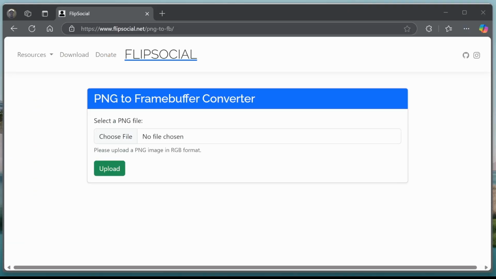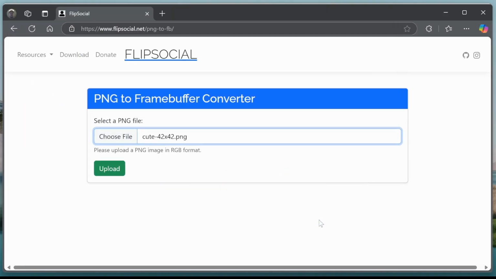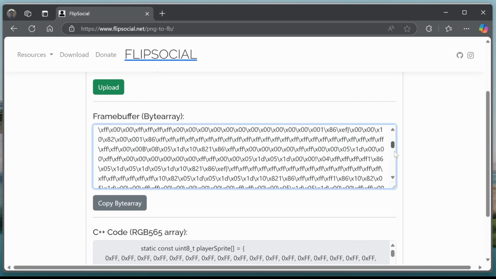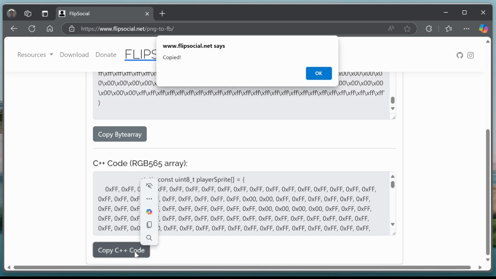We'll start by bringing up a web browser to flipsocial.net/png to FB. And then we'll go ahead and choose a file. This lets you pick any PNG you have on your computer. I'll go ahead and pick this image that my wife made. And then we'll click upload. This will give you the data to put it in a frame buffer. It will also give you the C++ code for the RGB565 array, which is what we need to use in our sprites. Go ahead and click copy code, and then we'll say OK.